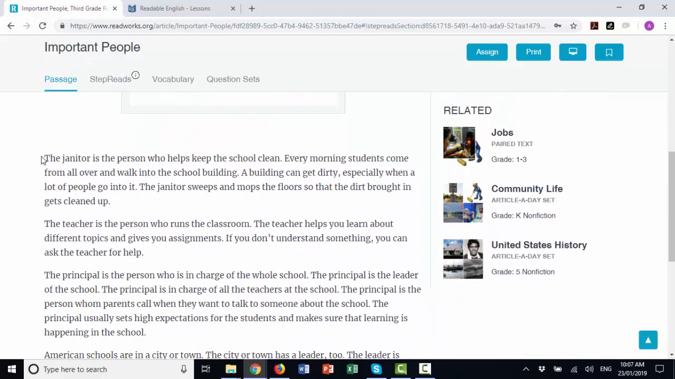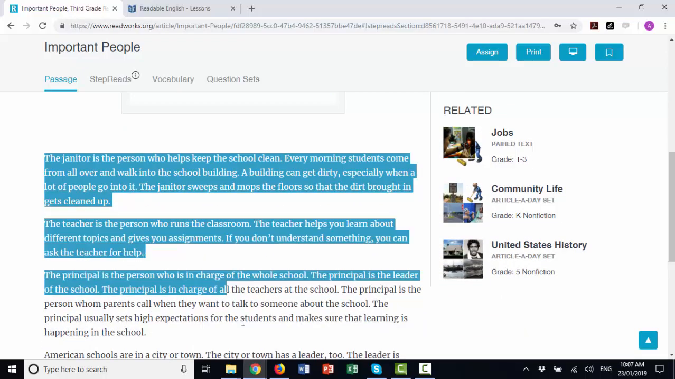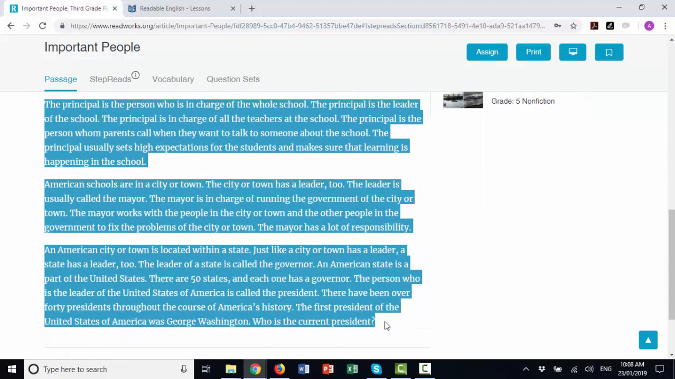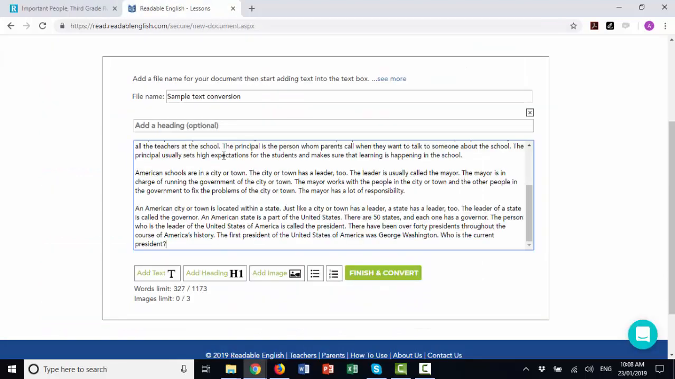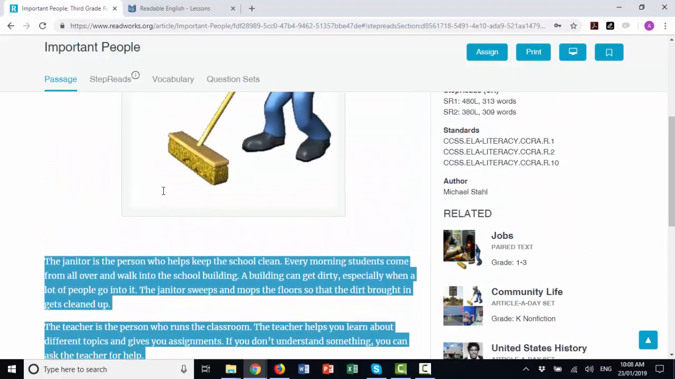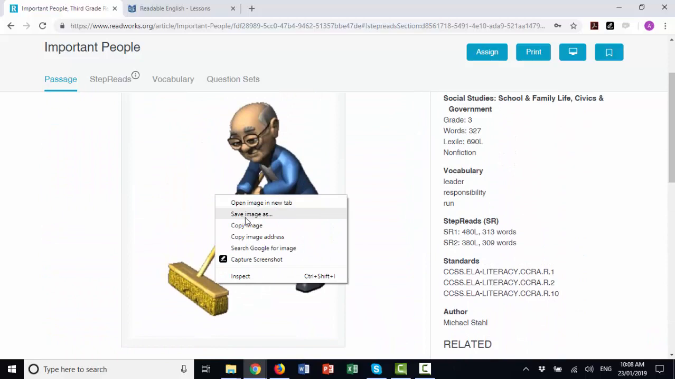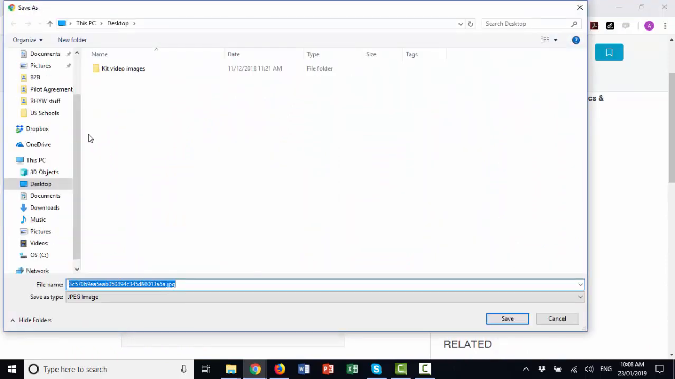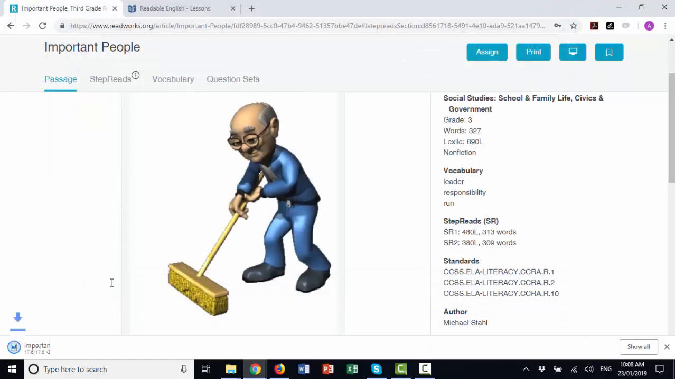With the free text conversion, you can simply type or copy the text that you want to convert into the text box here. You can also add headings for within your document, as well as bulleted and numbered lists and images. I've used a passage from the ReadWorks website, so I'll go to the page and I'll save that image, and I can reinsert that into my document later.